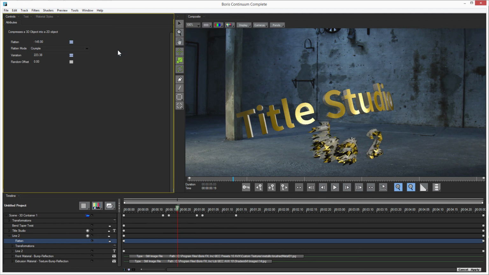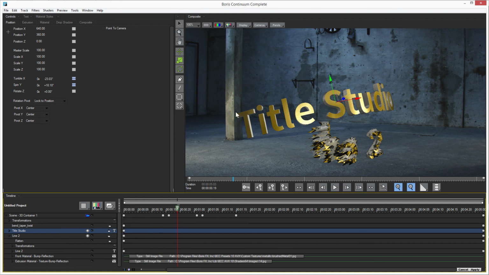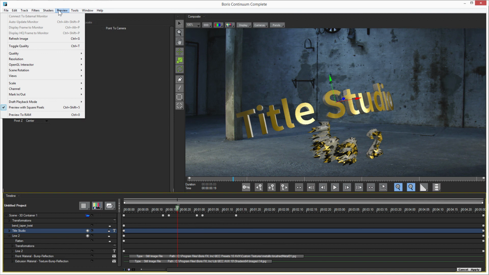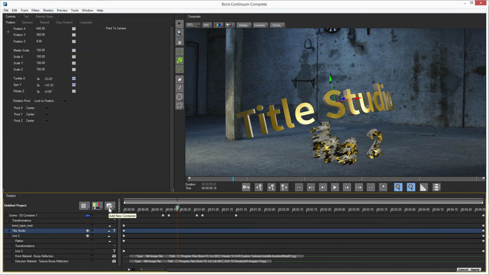So we've taken a look at the basic ideas behind some of the 3D object work. We've taken the flat 3D text with 3D light capabilities, added an animated 3D light, changed that text into fat extruded text, added materials and bump maps, and had a look at some of the deformers as well. In another tutorial, we also look at how we can import Cinema 4D objects and work with those directly within Title Studio.